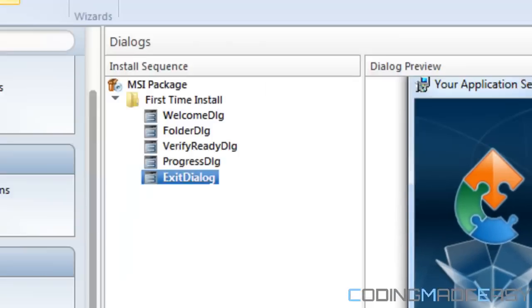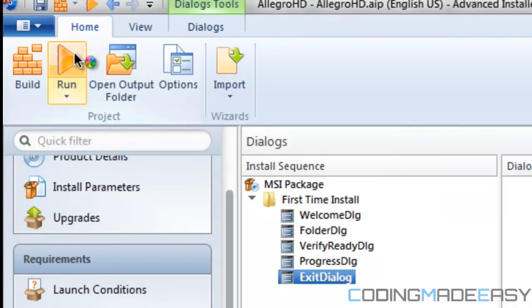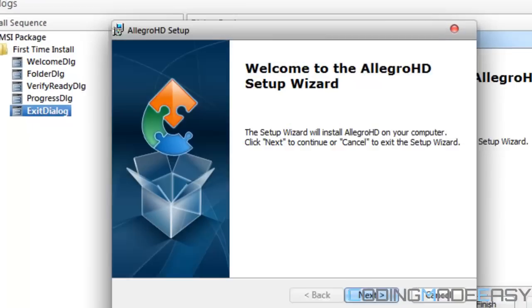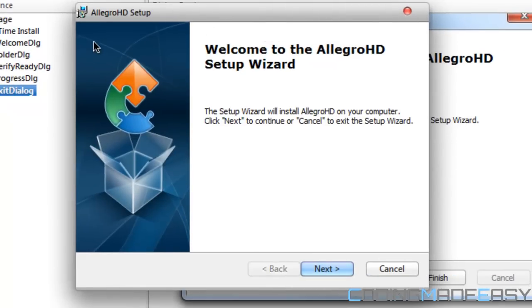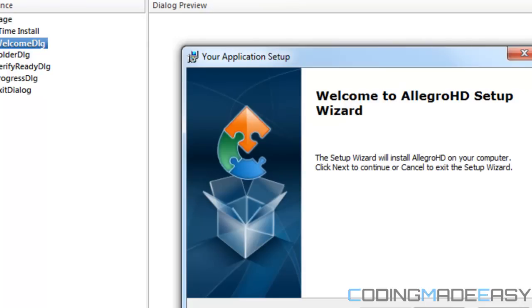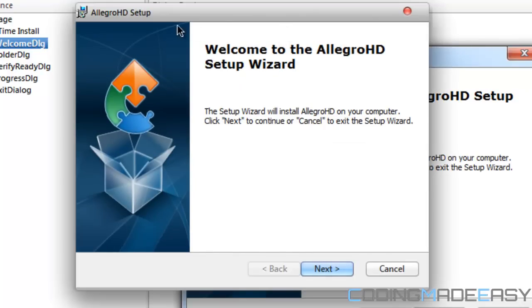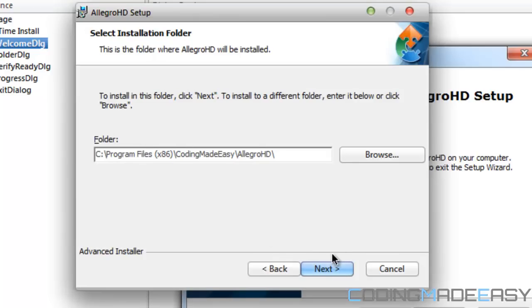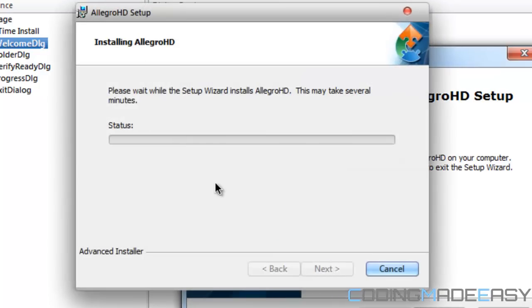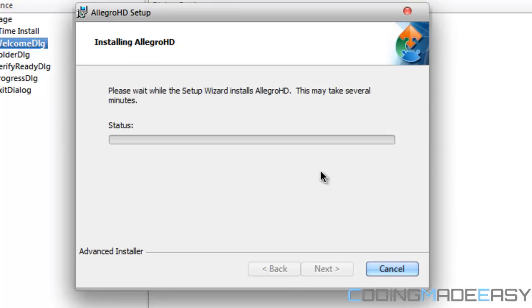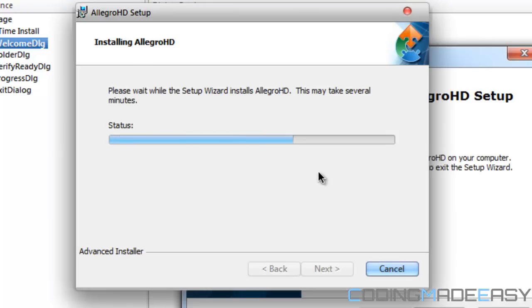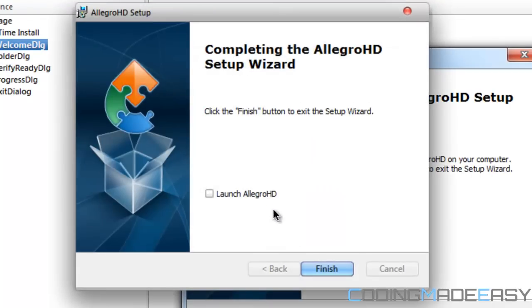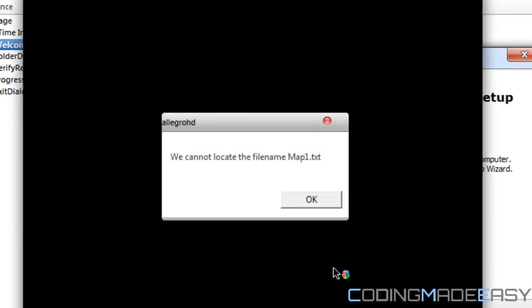And once that's done building, we're gonna click run to show you what the installation process goes through. So once we click run, it will show us our first dialog. So the same dialog that shows up here. It says welcome to AllegroHD setup wizard, etc. We click next, save it where we want to save it. So I'll click next, install it. It will install the program. Something will pop up to say if you have administrative rights or to confirm if you want to actually install it. You do that. You can select launch AllegroHD and click finish, and after that it will launch it.